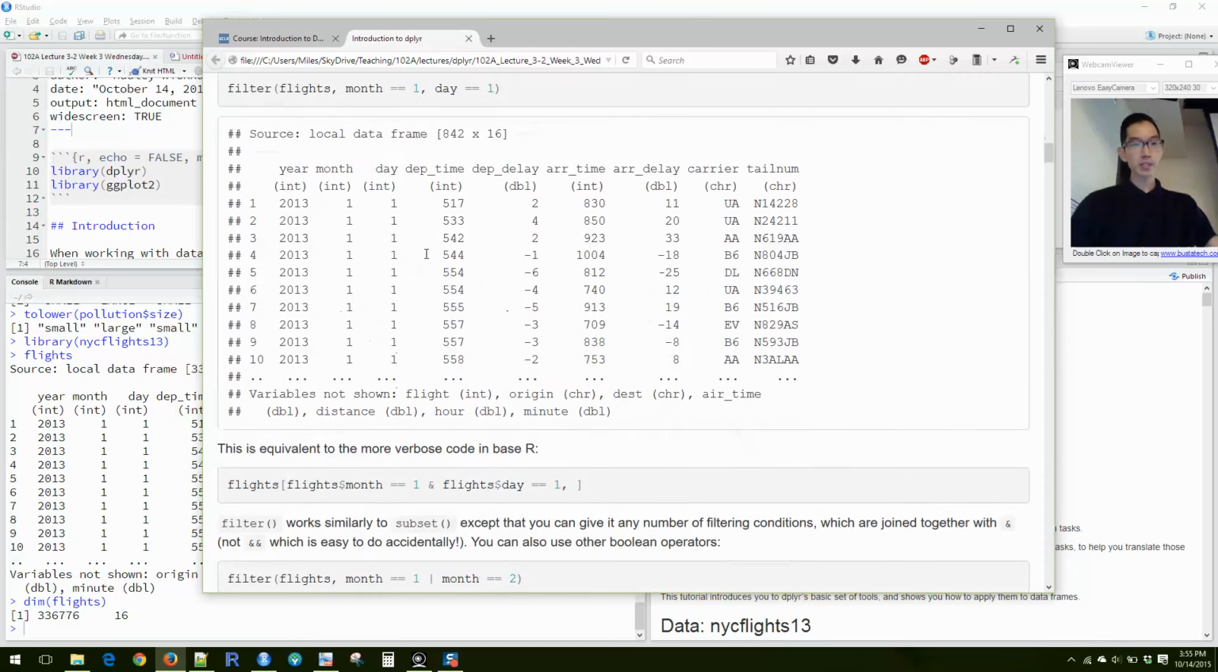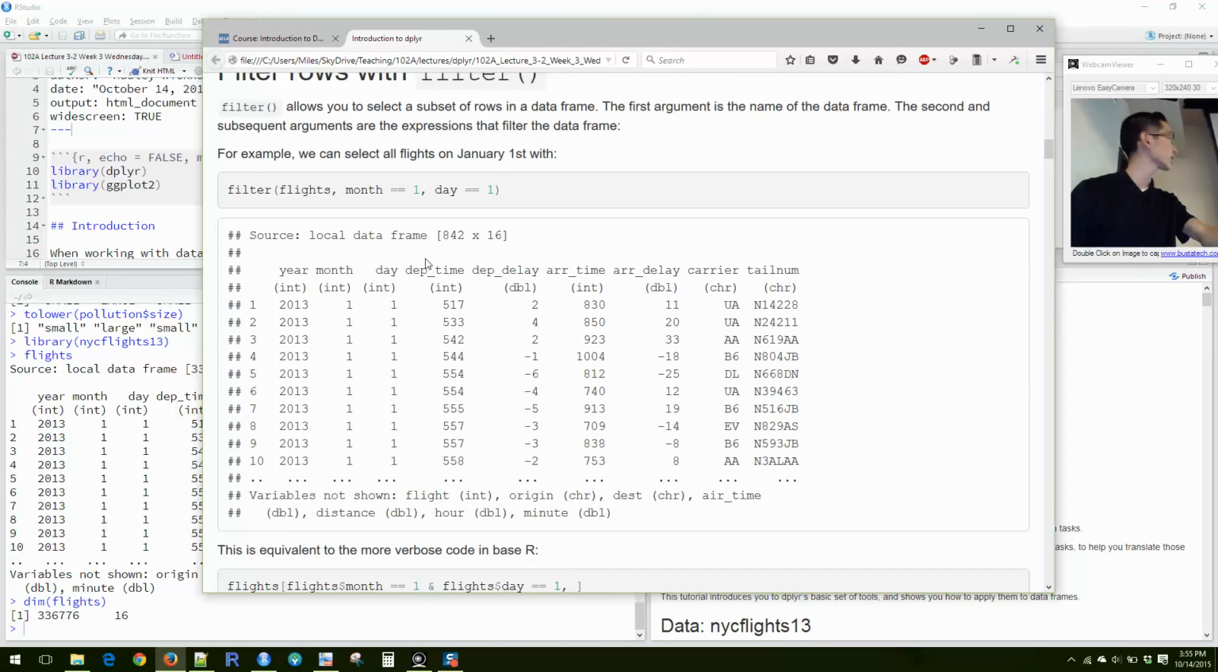Okay, so let's look at filter. This is very much just like the subset command in R, except you can apply multiple criteria, and you just have to separate them by commas. So you don't have to say subset based on this, and this, and this. You just say comma, comma, comma, and it automatically assumes you want all of these things.